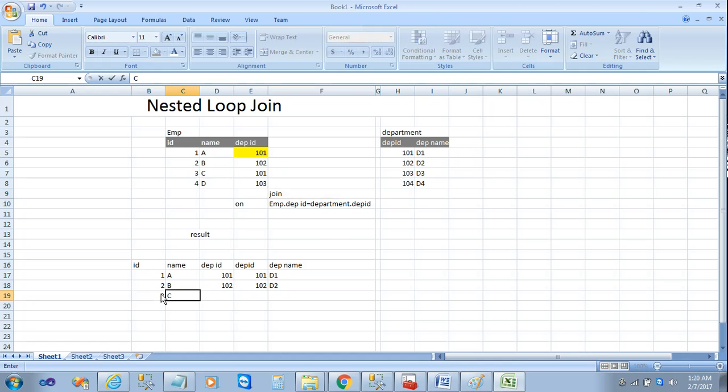C, 101 again, 101 again, and department is D1. For the fourth record, id 4, name D, again 103, searched in department table, it got in the third record 103 and name is D3. So this is an inner join result. That was nested loop join.